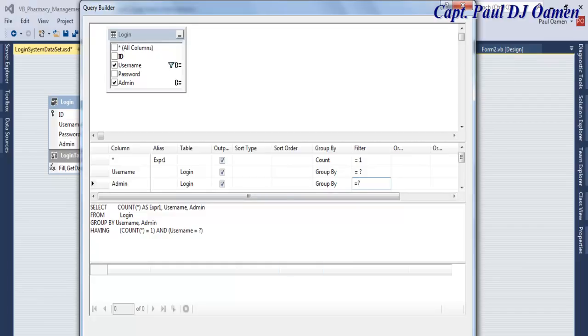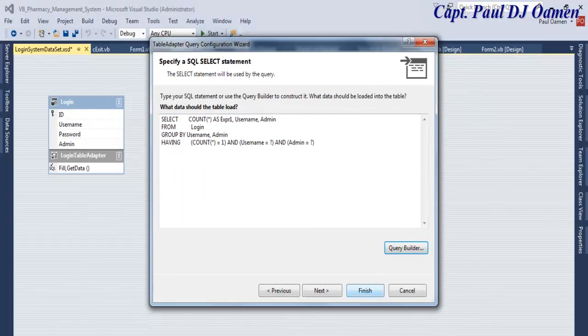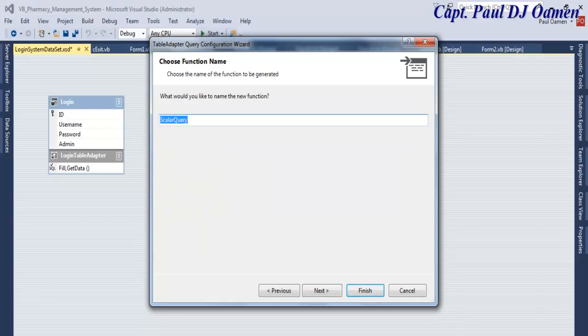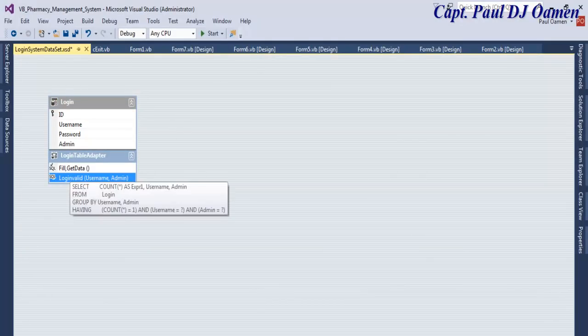Okay, so the next thing you do is, if you click here, you see what we have: admin count equals 1 and user equals question mark and admin equals question mark. So if I click on OK, click on next, then the next one is, we click on next here. Note, that's your SQL query there. I'll click on next. Then here, let me just give that a name. I'll call it login valid. So we click on next, and then let's click on finish. Right there you can see my login valid right there.